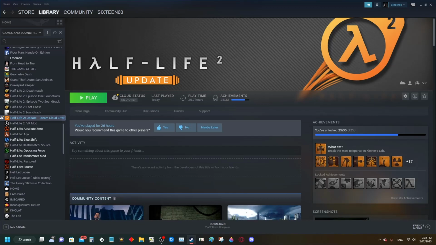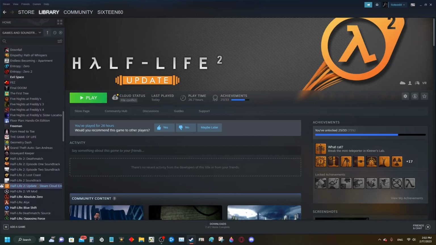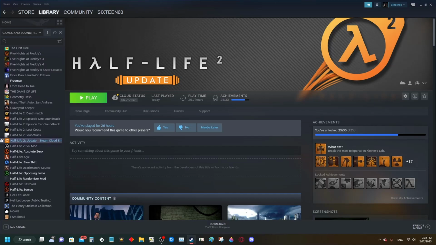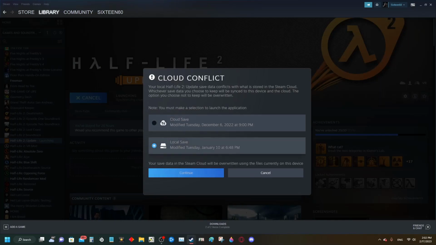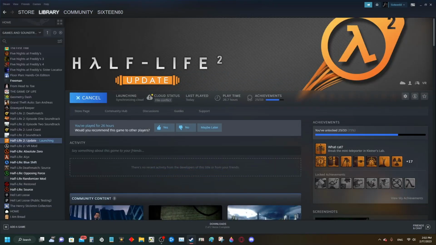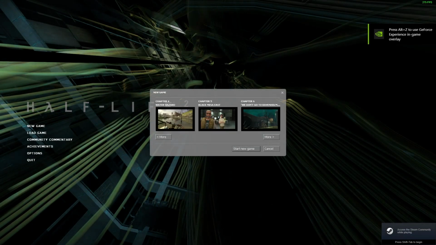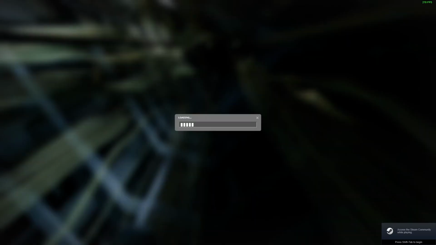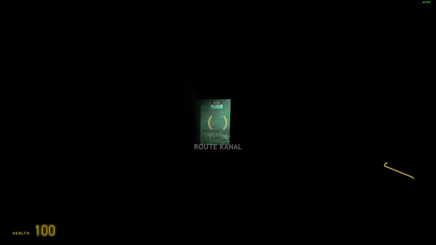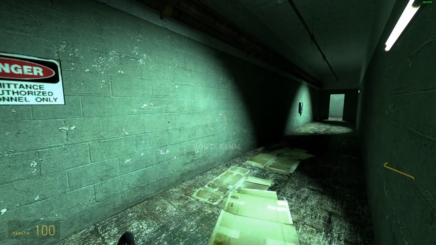Half-Life 2 Update, by the way, is a little mod for Half-Life 2 which improves the game a lot, gives it better lighting, and an overall much fresher look. Of course, just playing that alone is not what we really need, because if you just look at the game itself, let's load it up. You can quickly tell this is just the normal game, just with improved lighting. It's still the same vanilla experience.